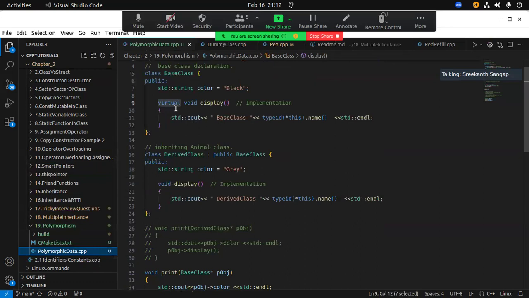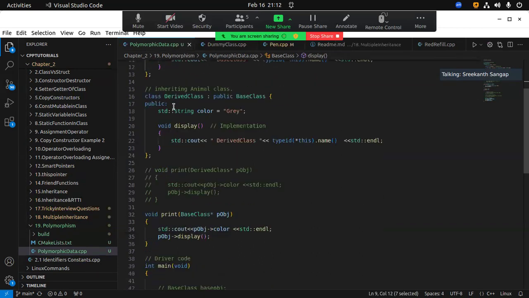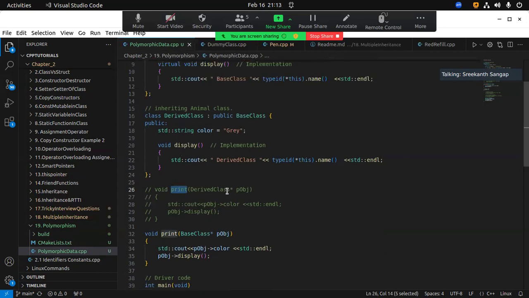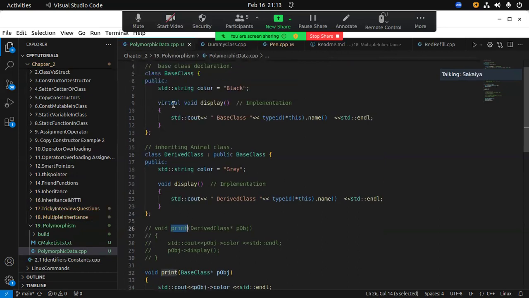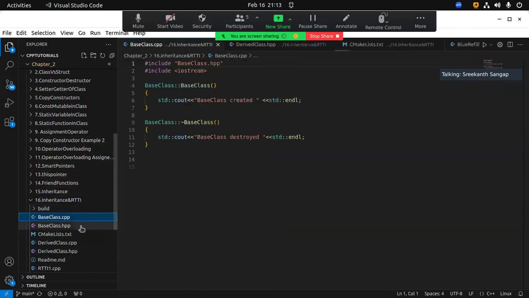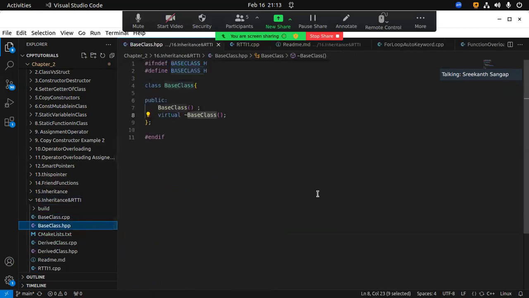So what did we do? We just added a keyword by the name virtual here, and we commented out the second function that we added, the print for the derived class. You have explained the virtual keyword in RTTI? Yeah, we explained it in many RTTI classes, runtime type identification, how to identify the type during runtime.